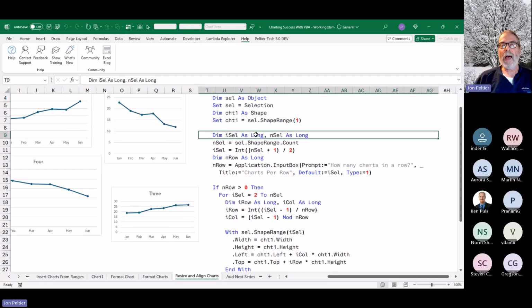And then I have some other variables, iCell and nCell. nCell is the number of selected shapes. iCell is just a temporary thing. I'm figuring out what's a good number to use, because I'm going to align these in a grid, and I might want 2 charts in a row, or I might want 3 charts in a row.